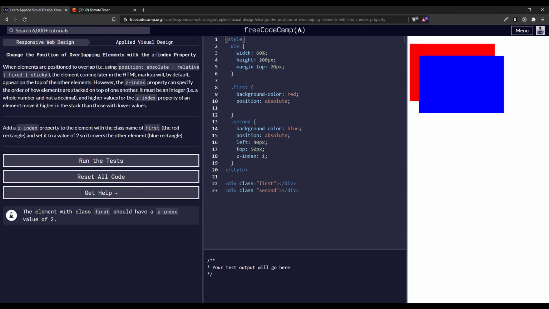Change the position of overlapping elements with the z-index property. When elements are positioned to overlap, i.e. using position absolute, relative, fixed, sticky, which didn't teach us sticky, the element coming later in the HTML markup will by default appear at the top of the other elements. However, the z-index property can specify the order of how elements are stacked on top of one another. Must be an integer, i.e. a whole number, not a decimal. Higher values for the z-index property of an element move it higher in the stack than those with a lower value. So here we got div class first, which is the red box, and then second is the blue box. The blue box shows up on top because it is later in the HTML.